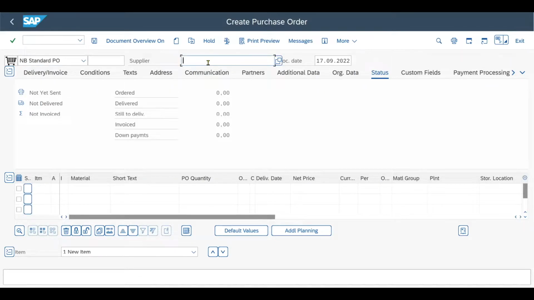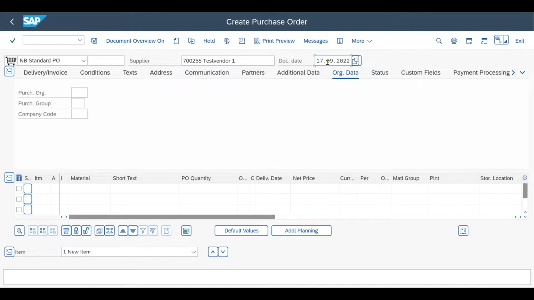Then we need to insert a supplier from whom we procure the material or service. Over here you can see the document date. It will be set to the date when I'm creating this purchase order, but I could also change the date over here. Then you can see the system automatically jump to the so-called organizational data, because we always create a purchase order with reference to a purchase organization, a purchasing group, and the company code to clearly identify the purchase order. So let me just insert values here.